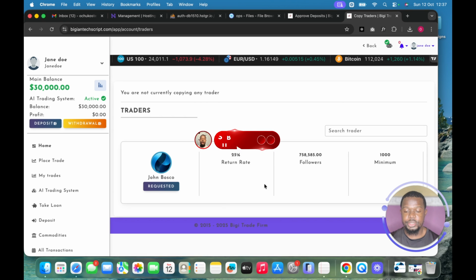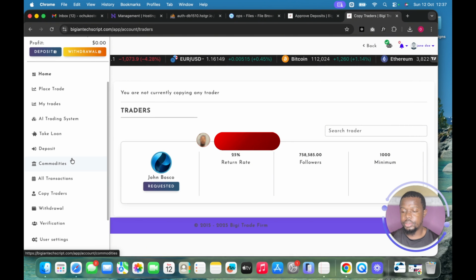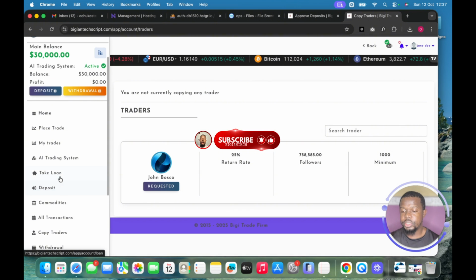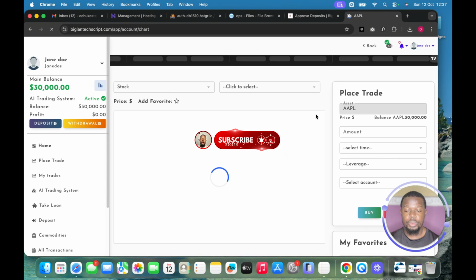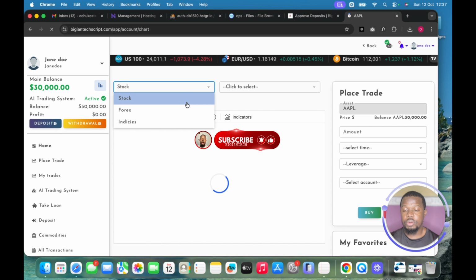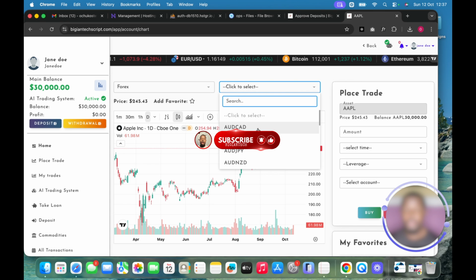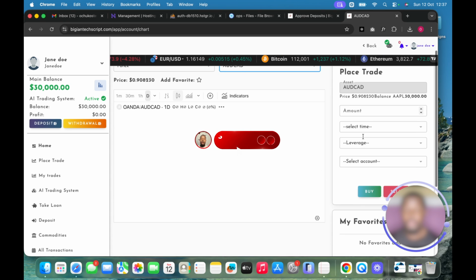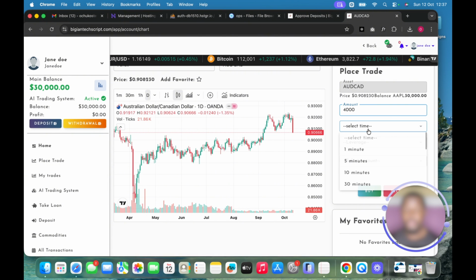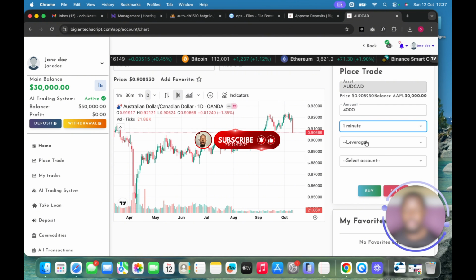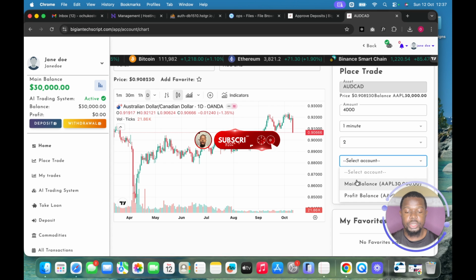As you can see, this is how it is. Then what next? Let's see. Users can also place trade by themselves. So they click on place trade, able to trade on stock, forex and indexes. Or click on forex, then select either this, then I put an amount, let me say 4,000. Select the time frame 1 minute and the leverage is 2. Select the account users is using for the payment.